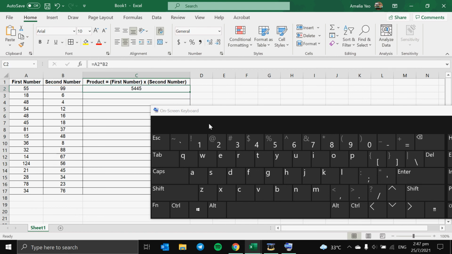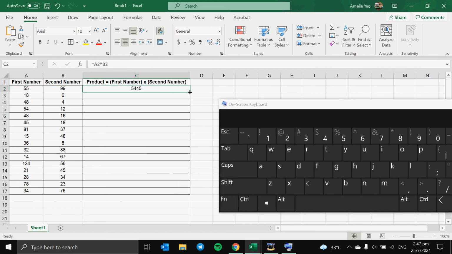The calculation has been done and we want to copy the formula by clicking on the small square at the bottom right corner and dragging it down. This is the end of the multiplication section.